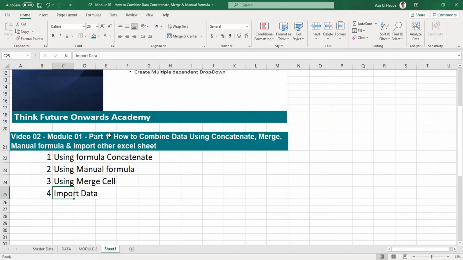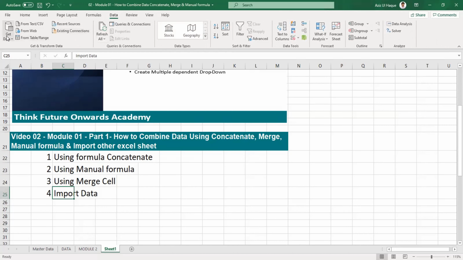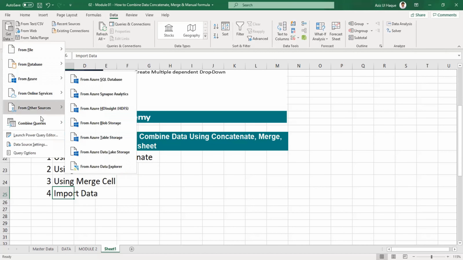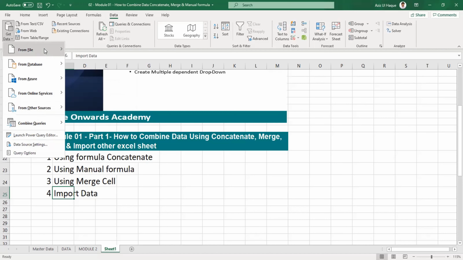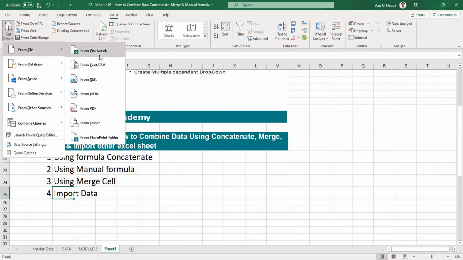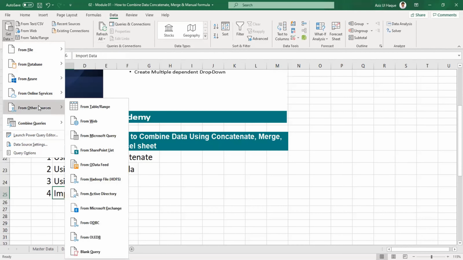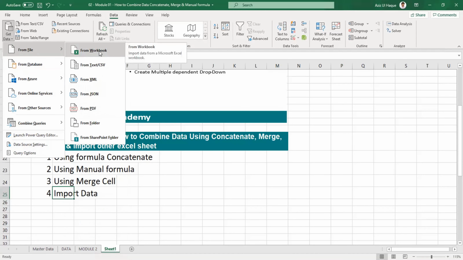For example, now I want to import data. What I have to do is go to the toolbar, Data. When you see here on the left side, Get Data, and I click it, it gives certain options for where you want to bring your data from: file, workbook, text, XML, JSON, PDF, folder. All the options are with you. It's up to you what information you want to bring into the Excel sheet. So I'm going to bring it from the workbook.